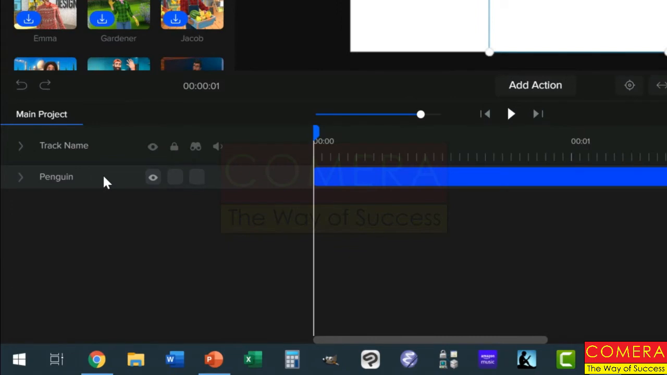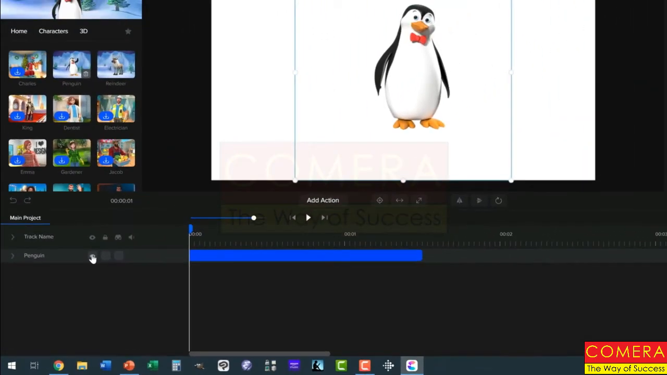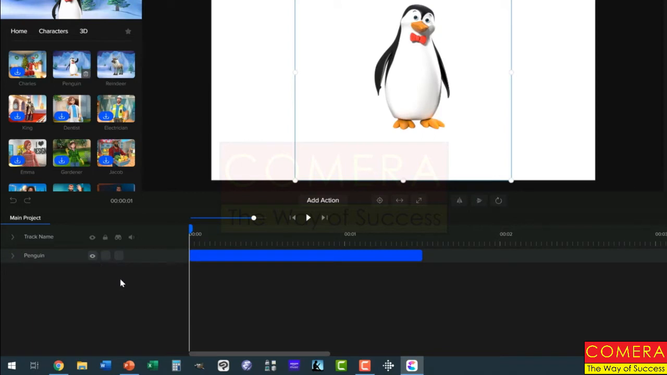I see the penguin here, and it's visible. If I wink out the eye, it disappears. One of the things you might want to do is you put together a bunch of elements and you've got them all together in animation. You go, I don't really want that, but I don't want to delete the layer because I might pull it in later. You just wink it out, and it won't appear in the final render.